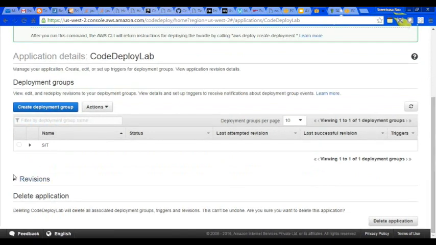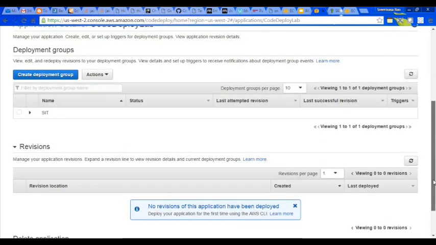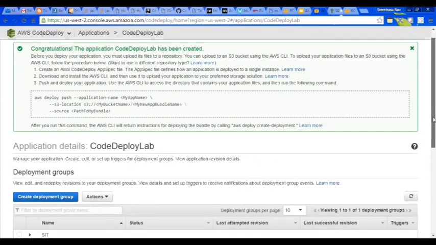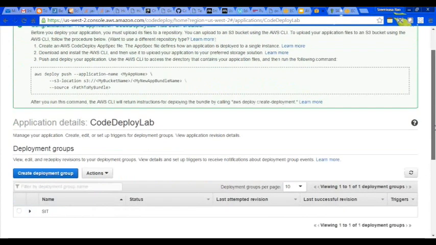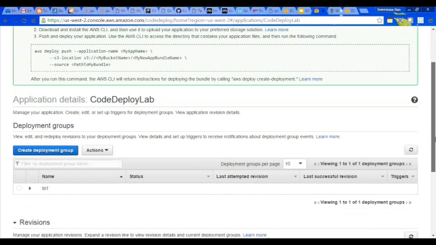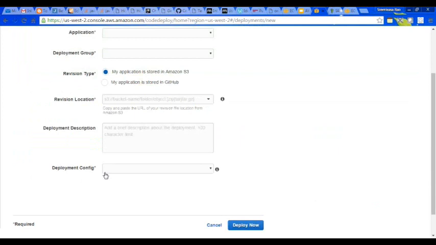Okay, so you can see the revisions here. Currently there are no deployed revisions here. So how we can deploy this? We have just created a code deploy application. So how we can deploy a particular revision that exists in CodeCommit or GitHub? You can select your group, click on actions, deploy new version.